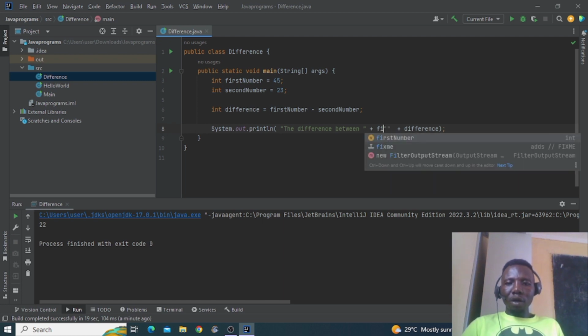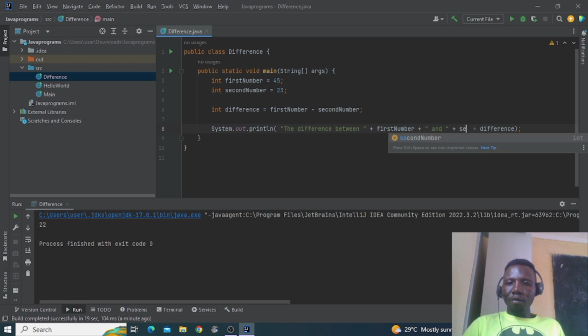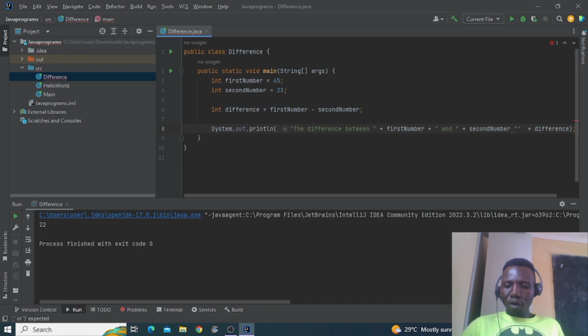let me say first number, because I want to see that number, and then here I want to add second number, then I add this string, but before that we need to have plus here, and then is, yeah, so it will read like the difference between 45 and 23 is 22. So if you run this, you will see that message down here.